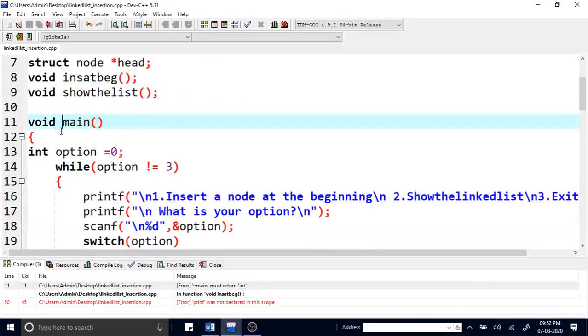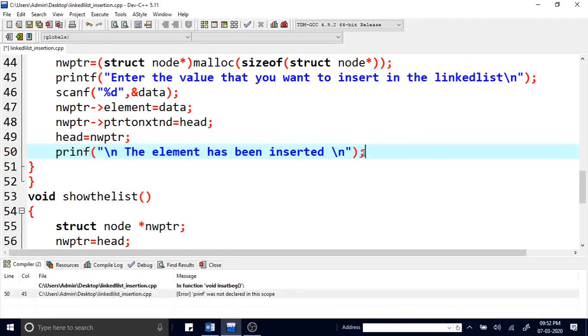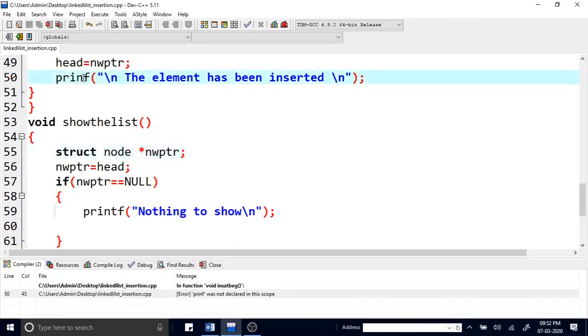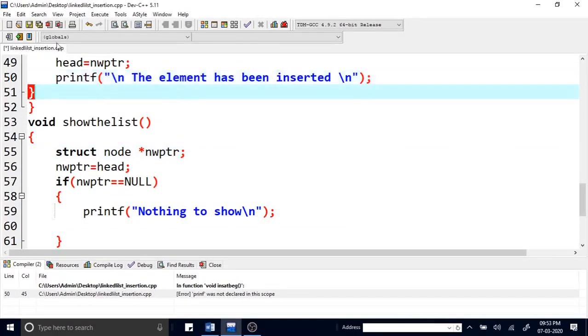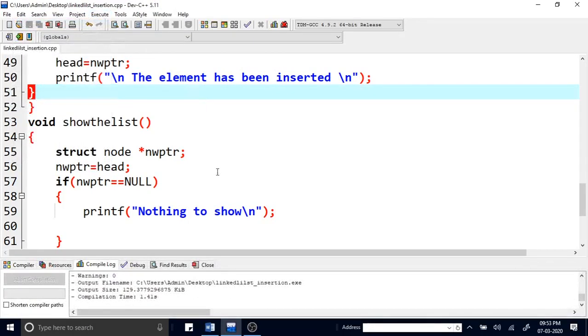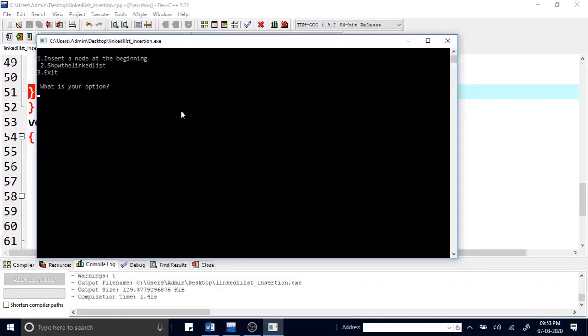Okay, we have an error. Instead of writing void, simply take main and try it. Printer was not declared in the scope. So we have compiled successfully, and now finally let us run it. So this is your option. Let us say option 1.